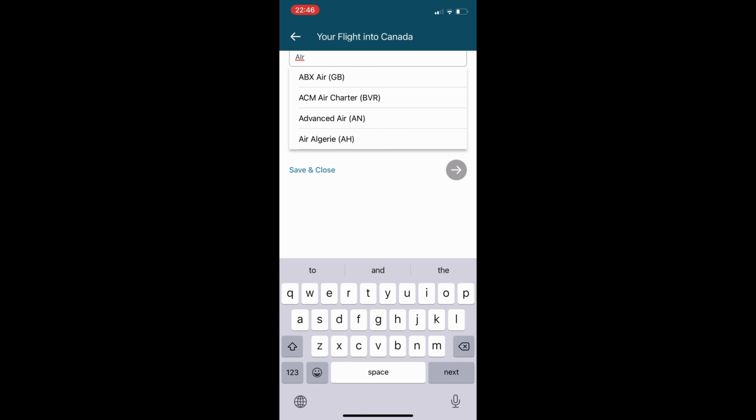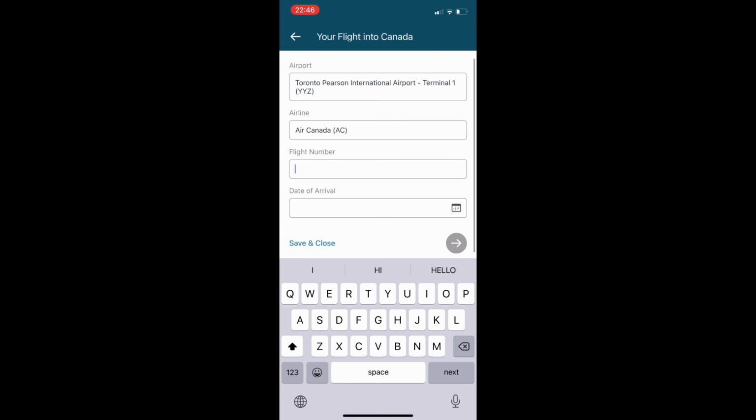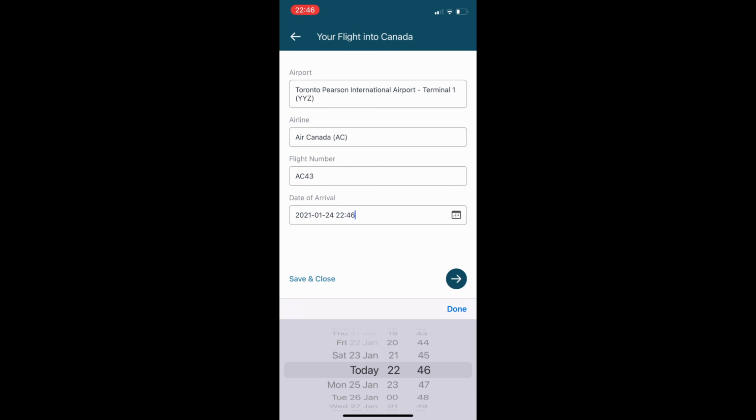Airline, let's say if I'm going by Air Canada, you need to enter your own airline, the one which will actually make you land in Canada, not the layover one. And then you need to enter your flight number and then the date and time of arrival. I'm just taking an example over here right now. I'm not mentioning my flight. This is just a random flight number and flight time arrival.